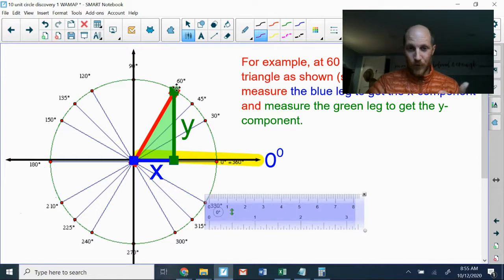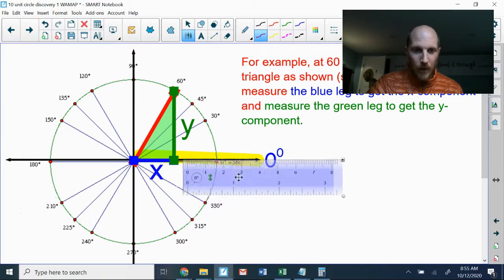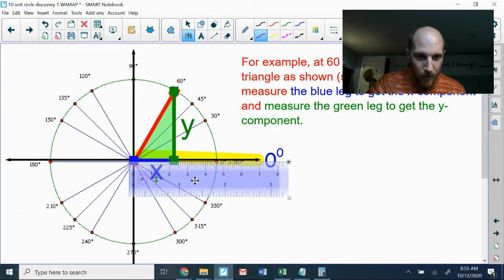But for 60 degrees, I want to find the triangle that matches with 60 degrees, and then I'm going to measure this x component. You're going to go to 1 decimal place. I don't know that you can really read accurately off of the ruler more than 1 decimal place, but we want to be as accurate as possible. So I would call this 2.3 of whatever these units are.